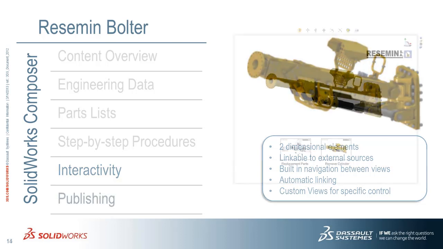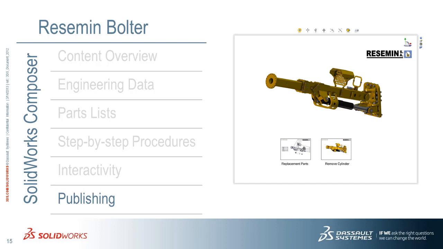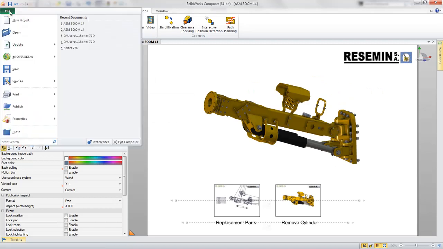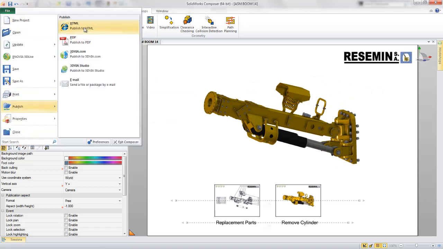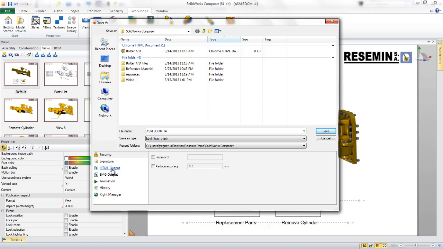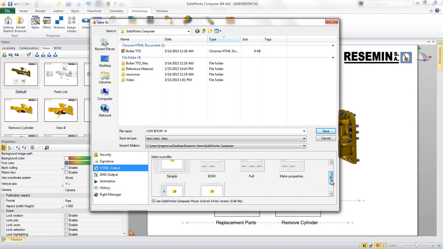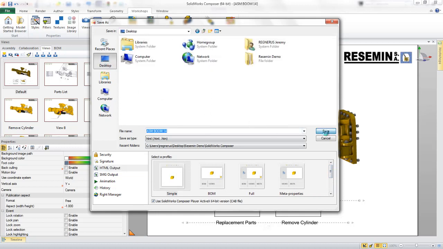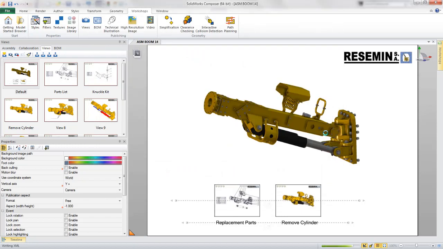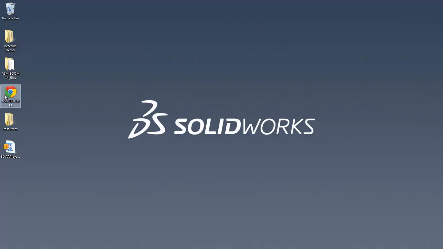This last step in the process is probably the easiest. We're simply going to publish all the hard work we've done and enjoy the results. Back in SolidWorks Composer, all we needed to do is choose Publish from the File pull-down, and in this case we'll select HTML. We can see that SolidWorks Composer provides a variety of default types right out of the box. We're going to choose Simple as we're going to utilize all the navigation that we've integrated.